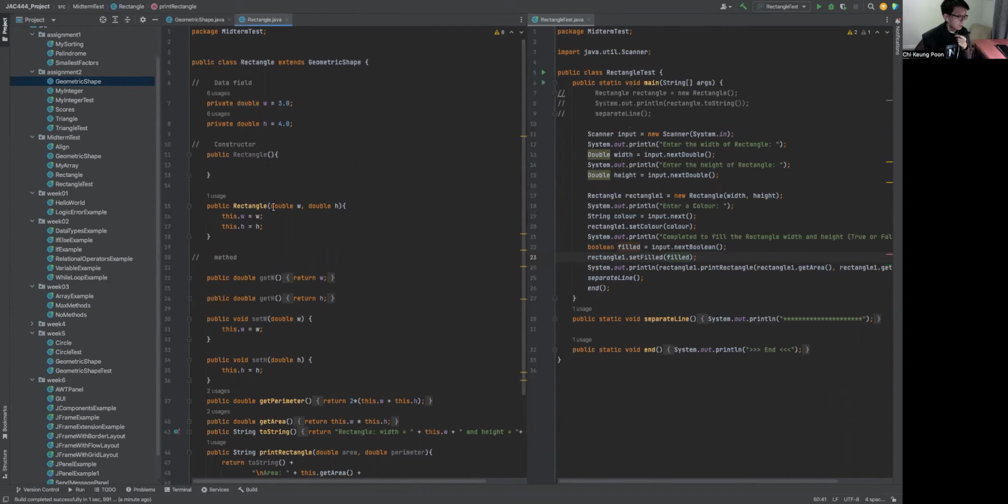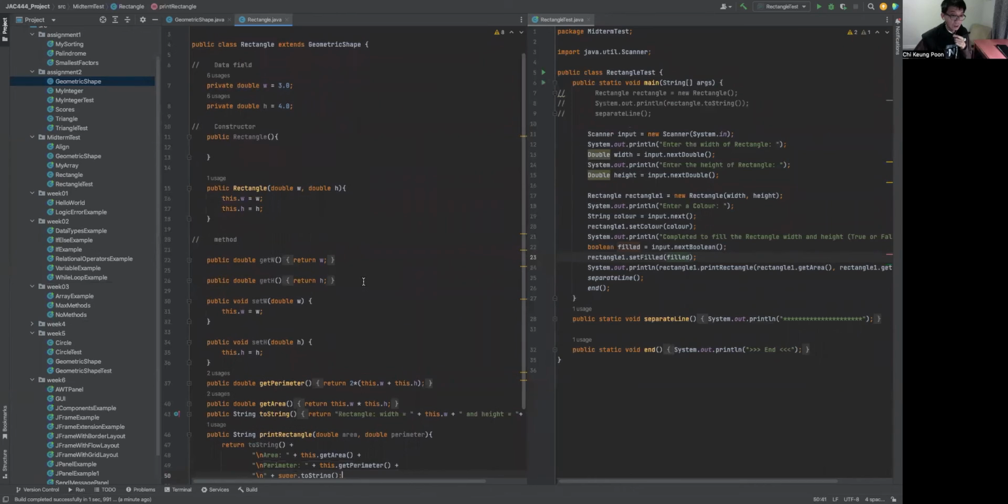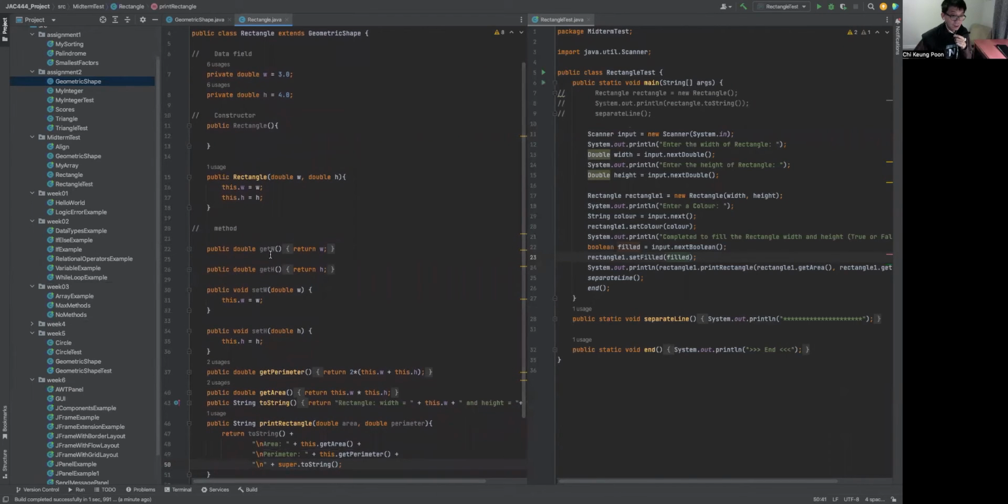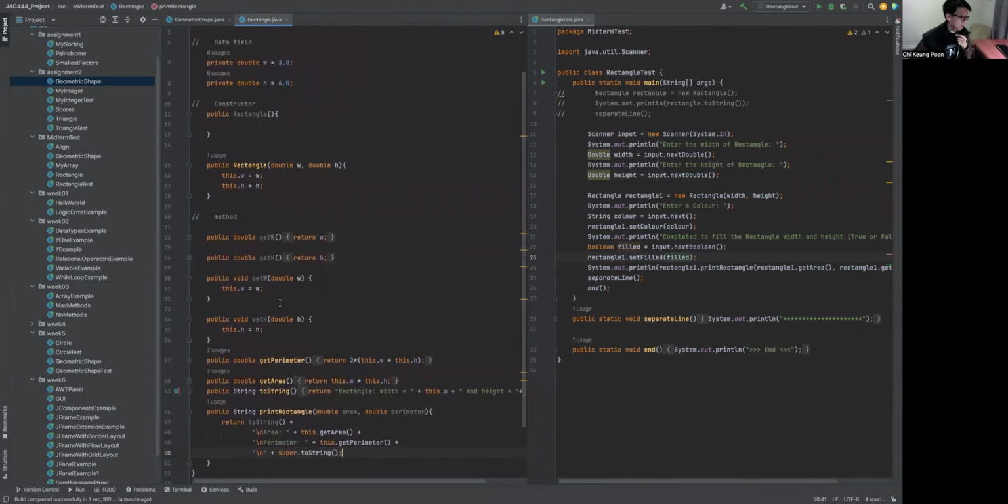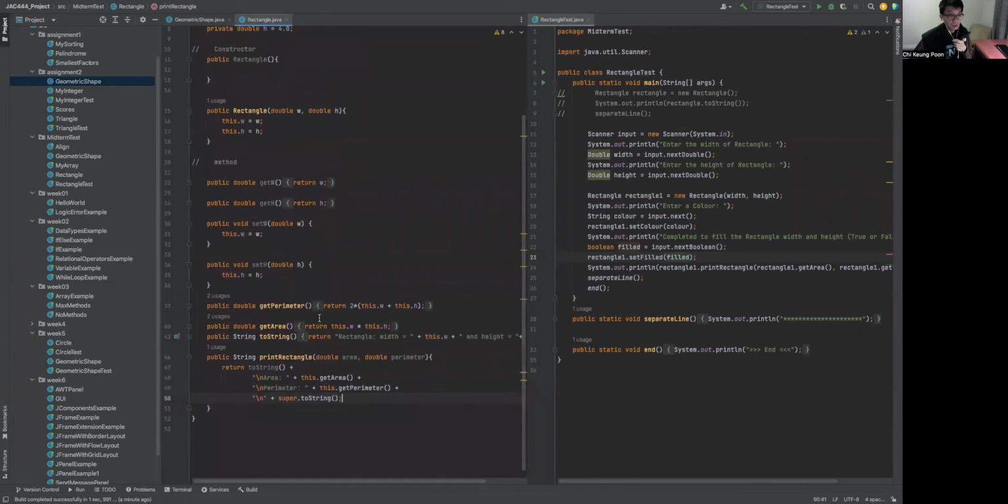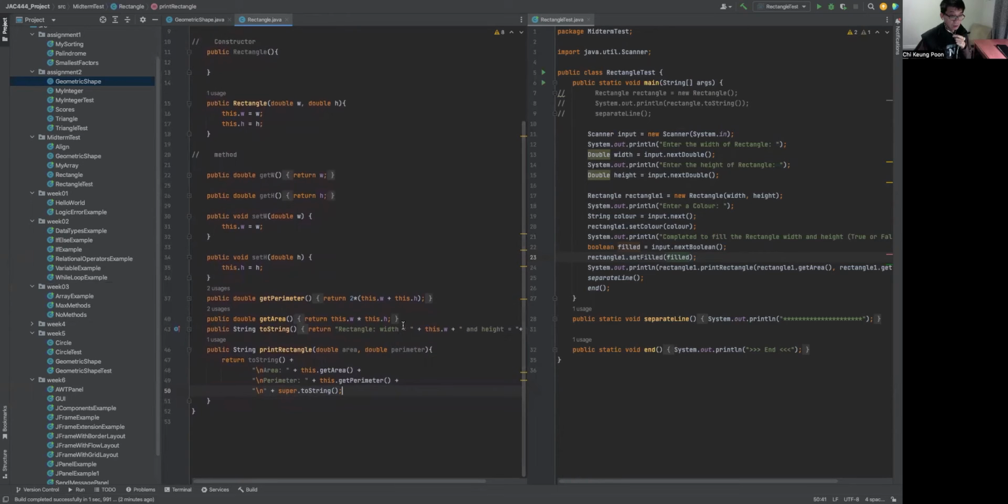One is no argument, and the other is with specific numbers W and H. Then we do the getter and setter for both data fields W and H. We also make the get perimeter method and the get area method, and all return the formula, and the toString.